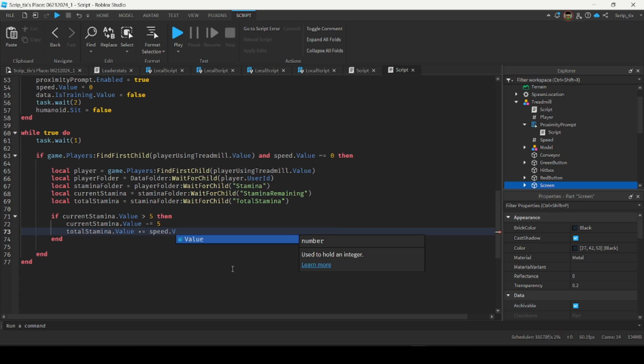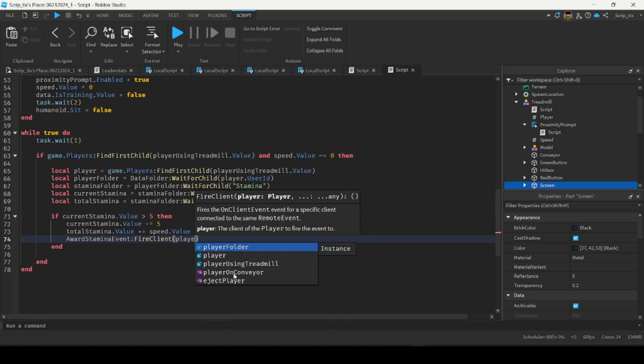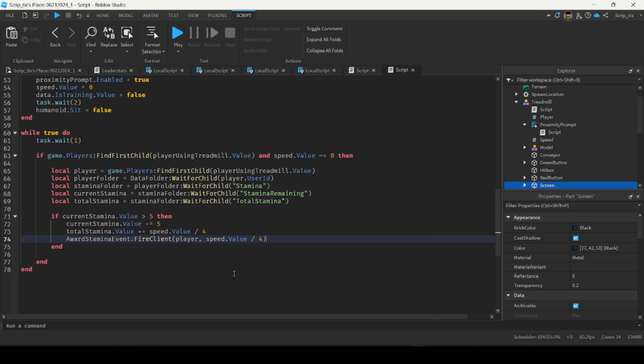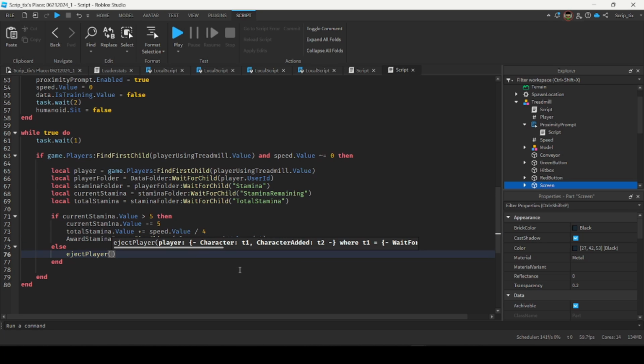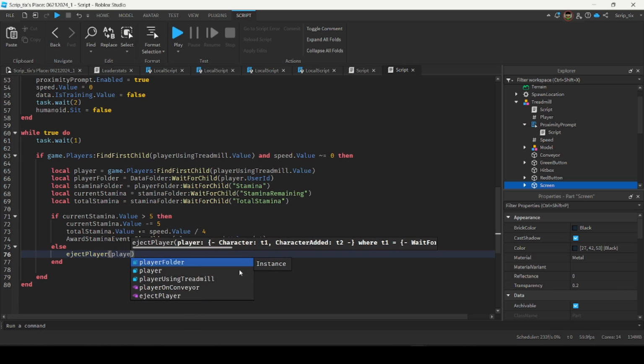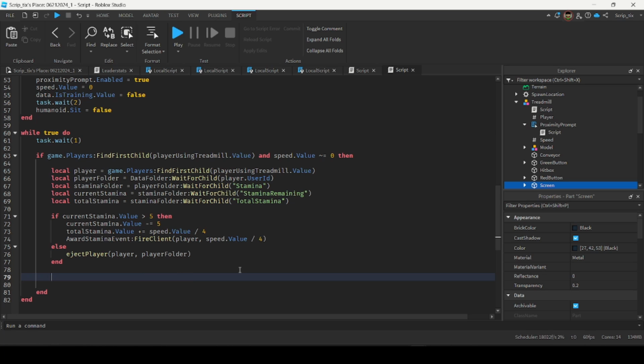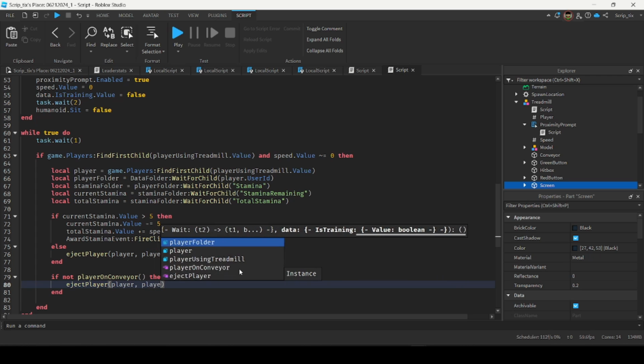We're going to add the speed of the treadmill divided by 4 to the total stamina of the player. And we're going to fire the award stamina event to the player, and then the amount, which is speed.Value divided by 4. Otherwise, we're going to eject the player by doing ejectPlayer with the parameters player and playerFolder. We're also going to check if the player is not on the conveyor. So if the player is not on conveyor, then eject player, player, and player folder.